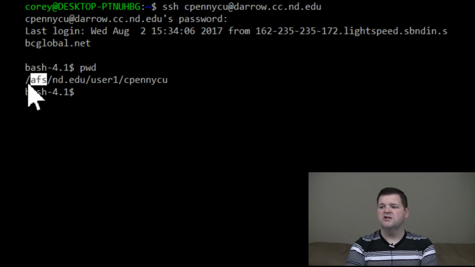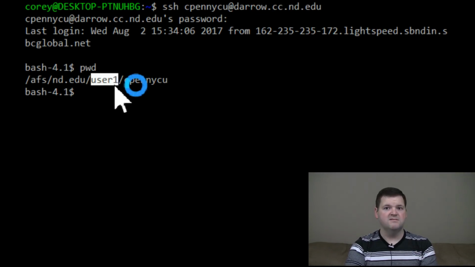So the first slash is the root. The AFS, after that, is a subdirectory that's called AFS. Then we have a separator, which is, of course, another slash. We have another directory called nd.edu, and yes, you can use a dot in directory names. Another separator. Here's where ours will be different. Mine says user 1. Yours probably says a different number. User 2, user 4, user 10, something like that.